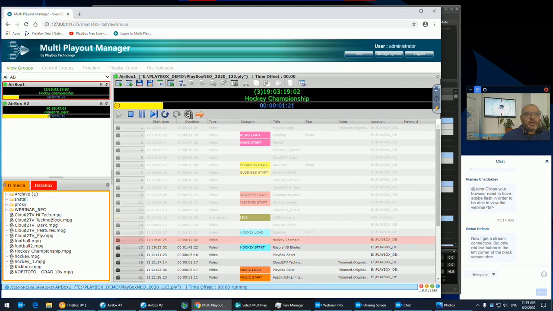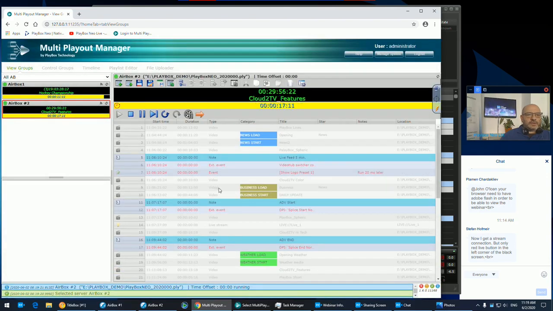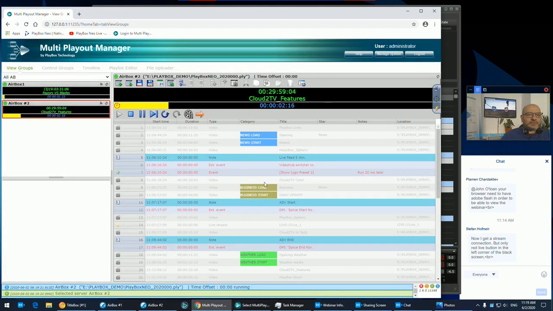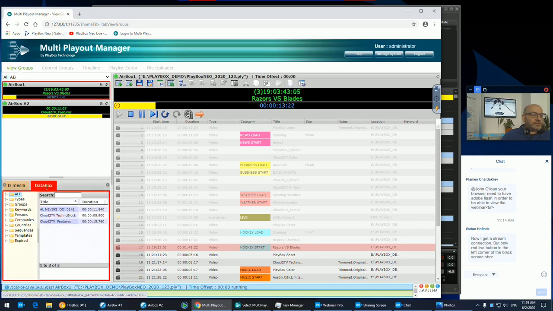You can see right now I have the first server that you've been watching behind my back, and this is the second server that I can easily go on the screen, and you can see it has different playlists here. I didn't assign media folders to this one, so you don't see anything here. On my main server, you can see the media folders and the data box folder.